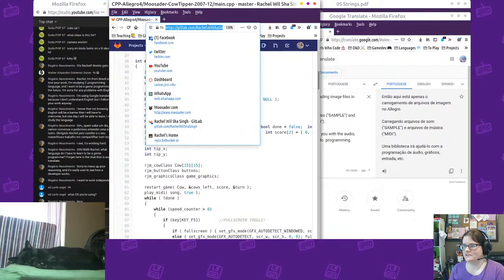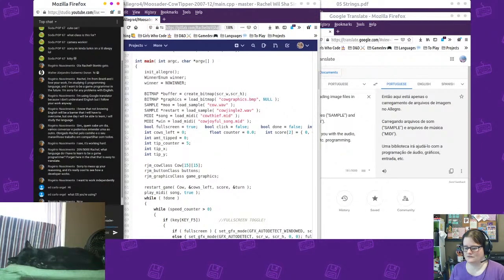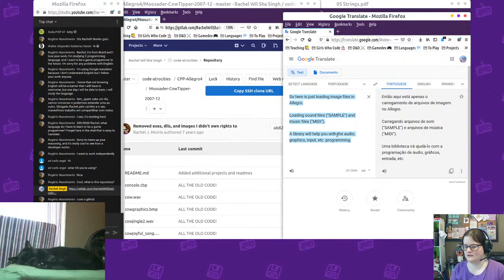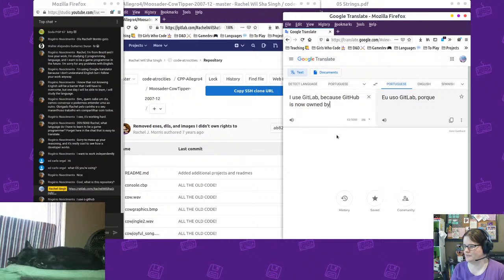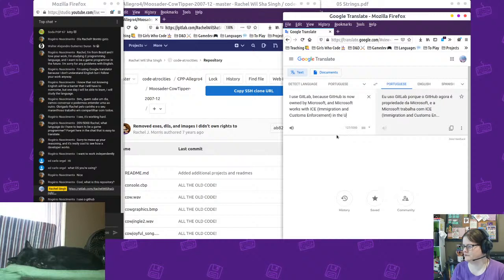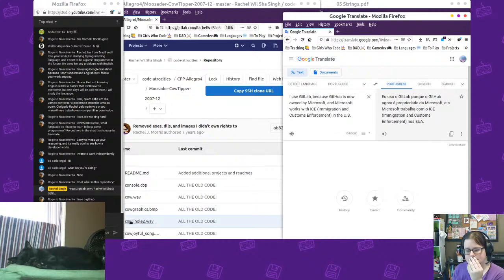This repository is, you can see this here. Oh, I use GitLab because GitHub is now owned by Microsoft, and Microsoft works with ICE, Immigration and Customs Enforcement in the US. Cool. I used Cinnamon before, but I think I end up switching desktop environments every so often. But I've been really happy with Mate for a long time.